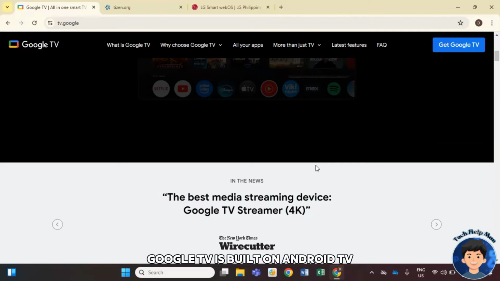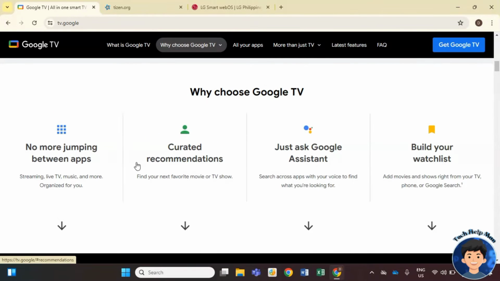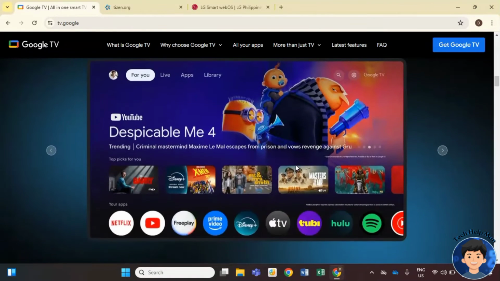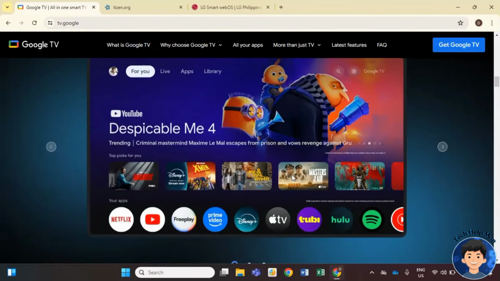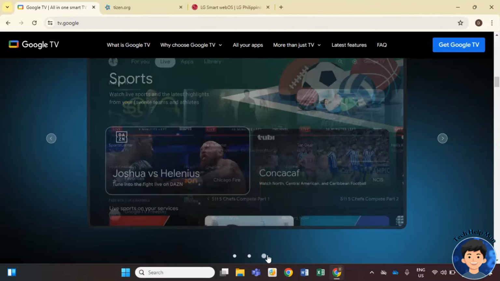Google TV is built on Android TV and integrates tightly with Google services. Its biggest advantage is its excellent app availability through Google Play. However, the main downside is that its interface can feel cluttered and ad heavy, especially on budget TVs.